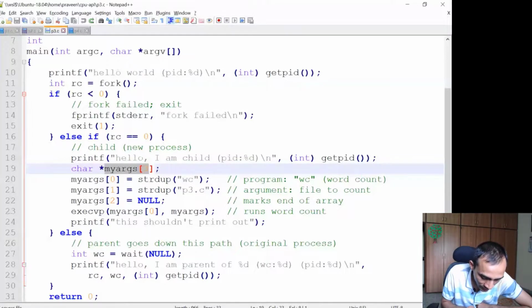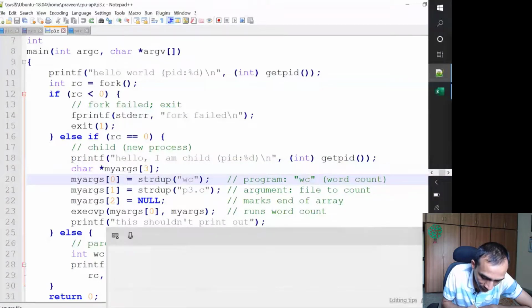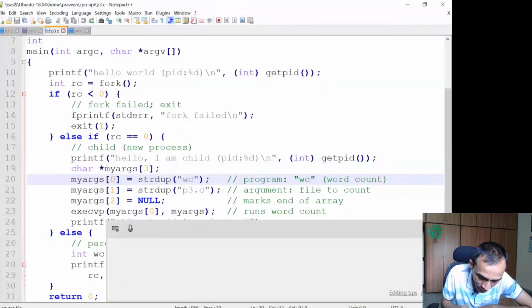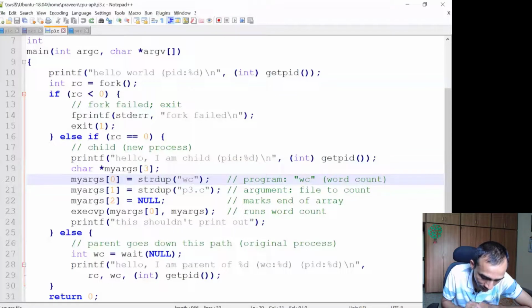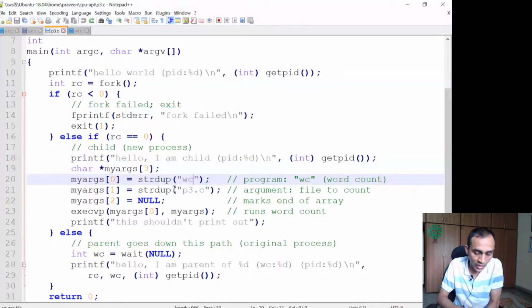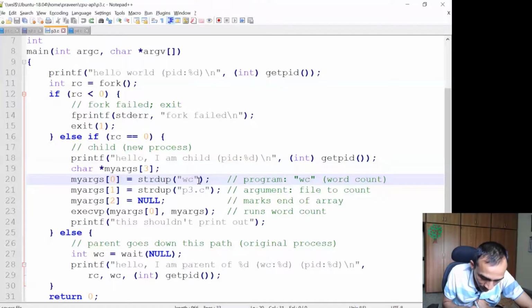That is exactly what we are doing here. We have created an array of strings, myargs3. In the first argument, we have passed the name of the executable, which is WC word count. Again, as I said, if it is your own program, you have to write the full path here where exactly this executable is residing. Then as the second argument, we are passing the argument. WC needs the name of the file for which it will do the word count, so I am specifying the same file p3.c here.